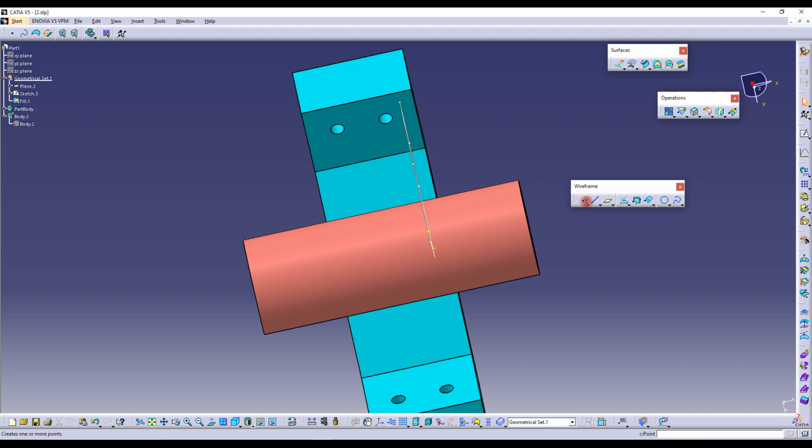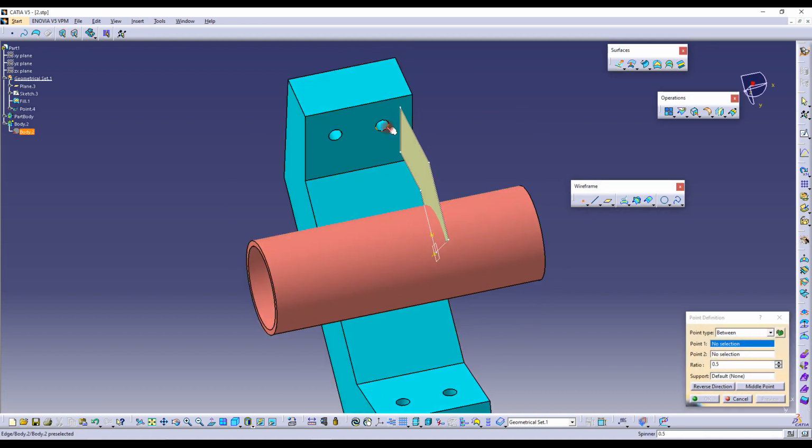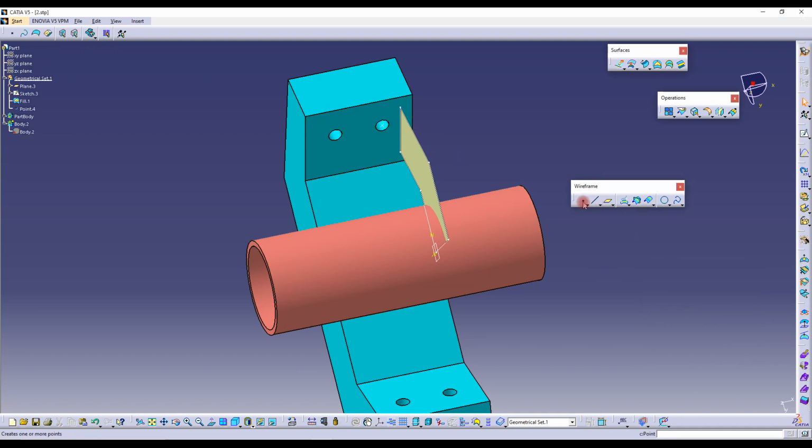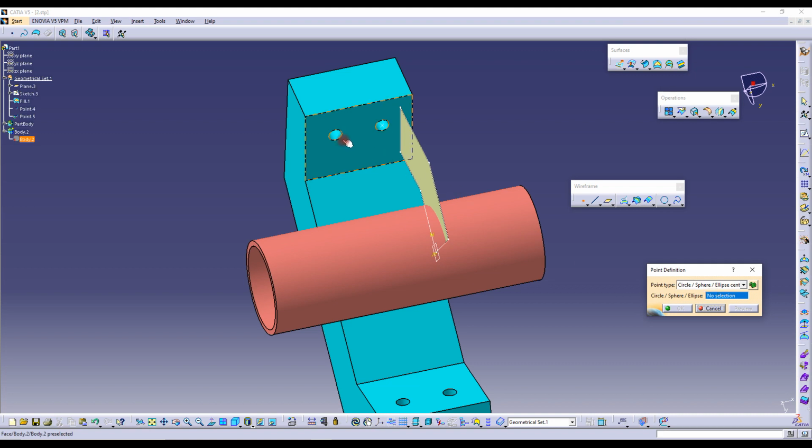So for that we can use the wireframe commands. Let's create 2 points. Select a point definition, it should be circle. We create a point. Then create another point, select circle as a definition, select this point, then again select the point definition. Now we will go to the drop down and select between.